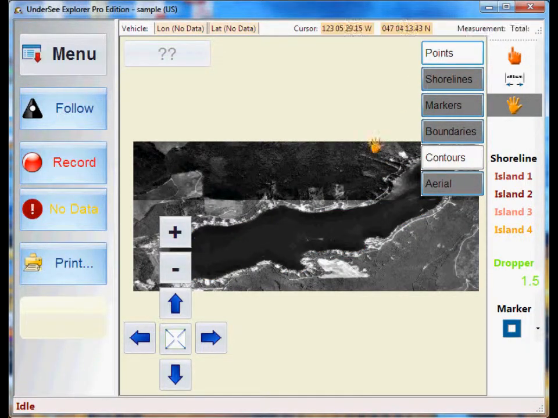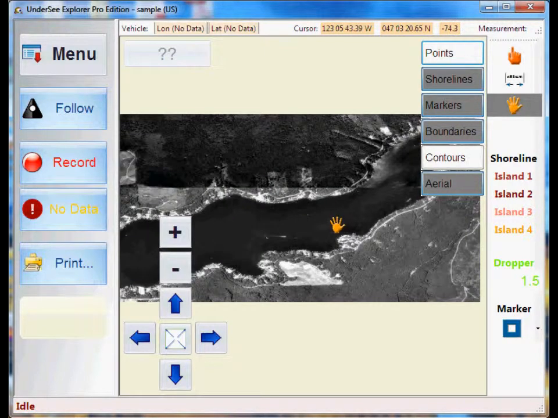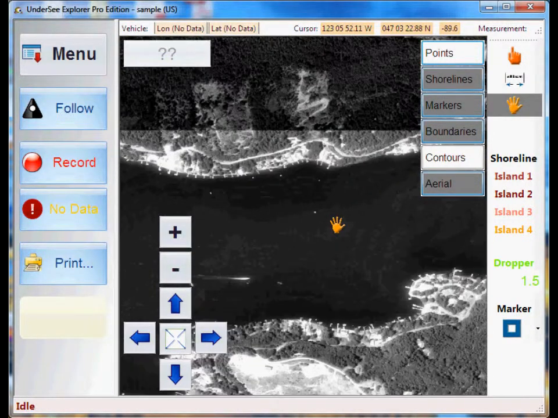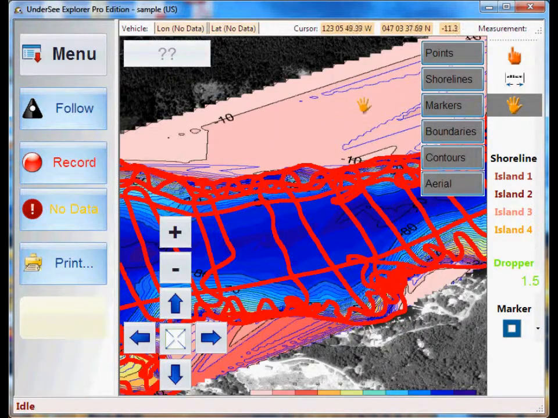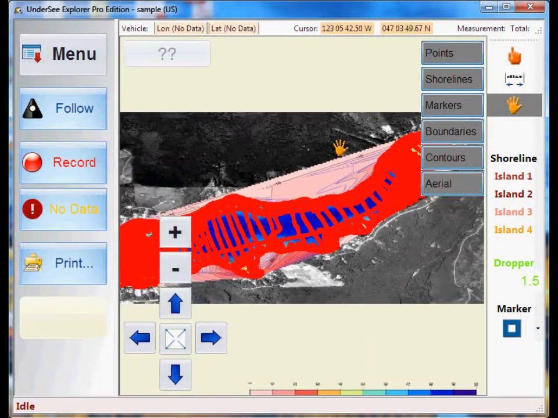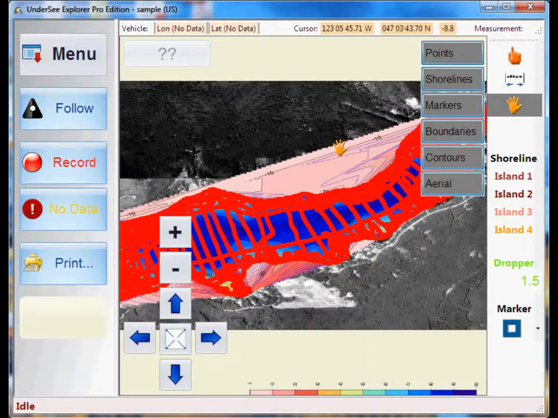So here you can see on the screen we've got an aerial of a lake. We'll zoom in a little bit so you can get a little better look at it. We'll show the points that were stored while we were on our boat. And the purpose for shorelines is that if we turn on the contours that were generated from these points, you can see on the outside of our lake there's contours being drawn.